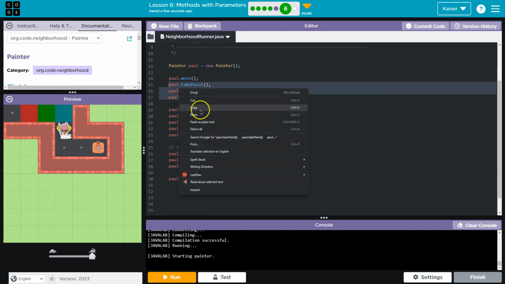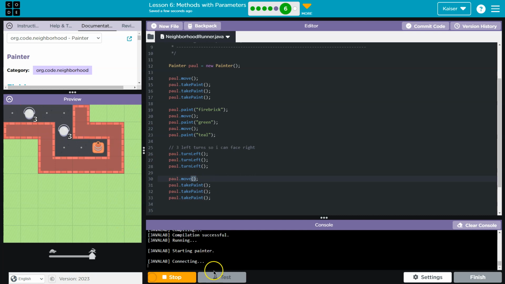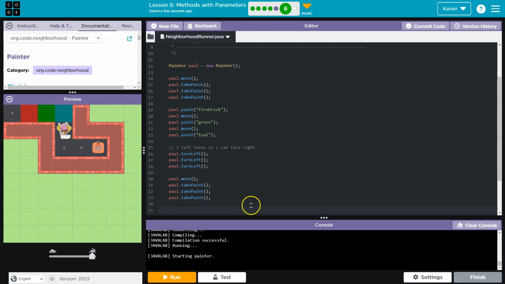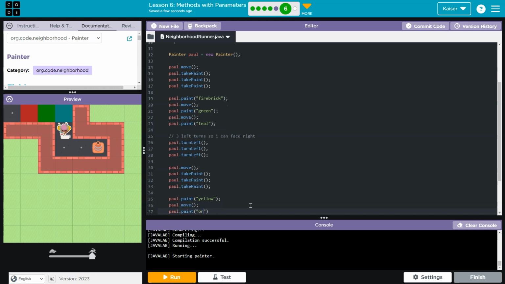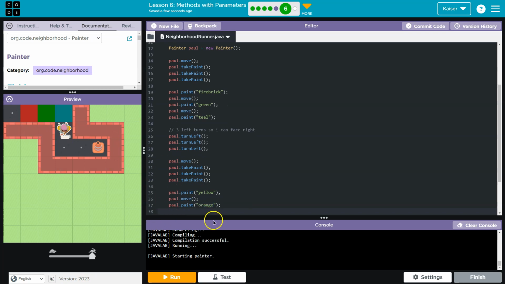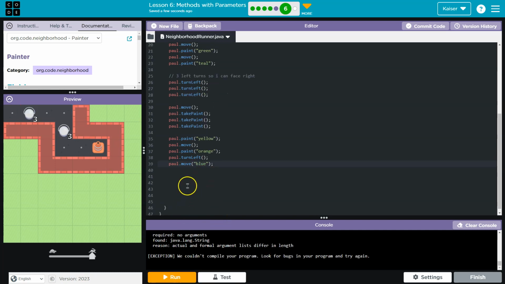Since I've already done that before, I'm gonna do right click copy or command click on a Mac, right click paste, take three here, boom, boom, boom. Now, sweet, I got a paint refill, and I'm going to go ahead and start painting again. And now I need to move. And then I should have to turn left. And I did.